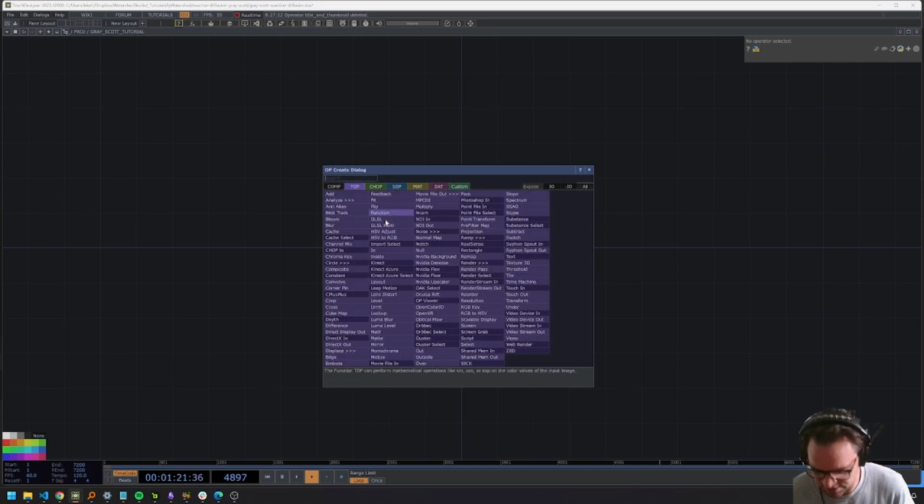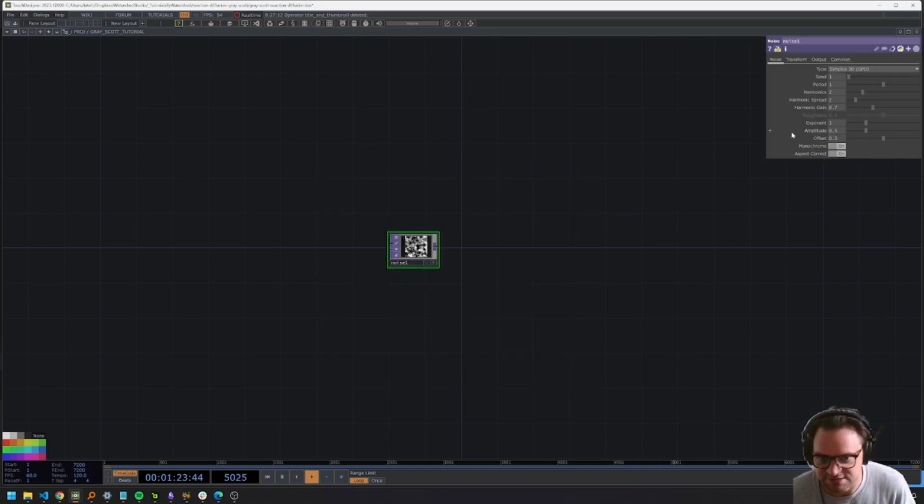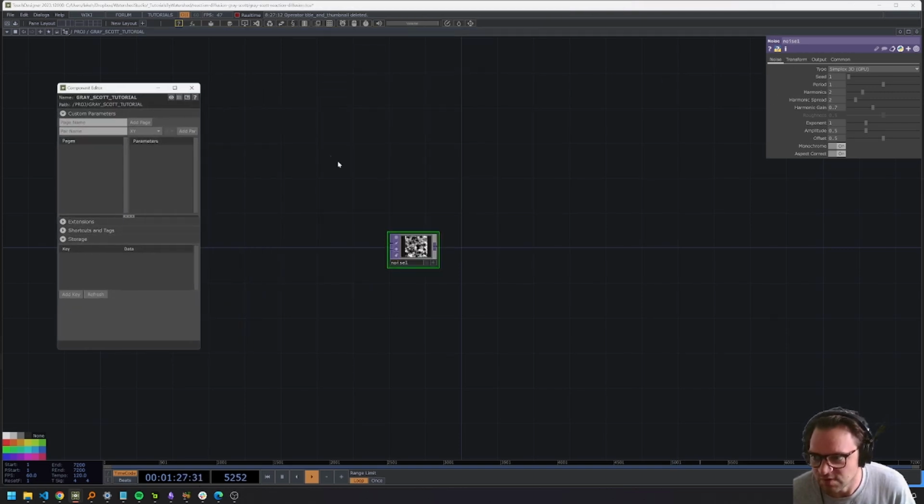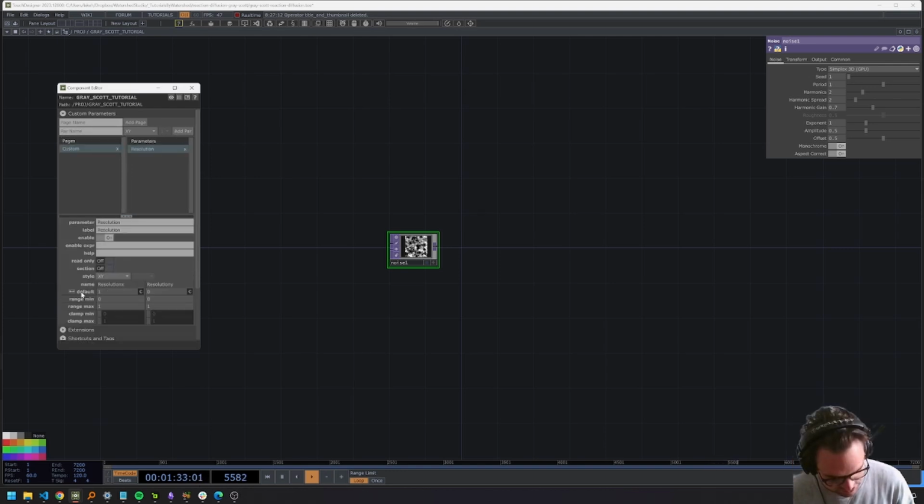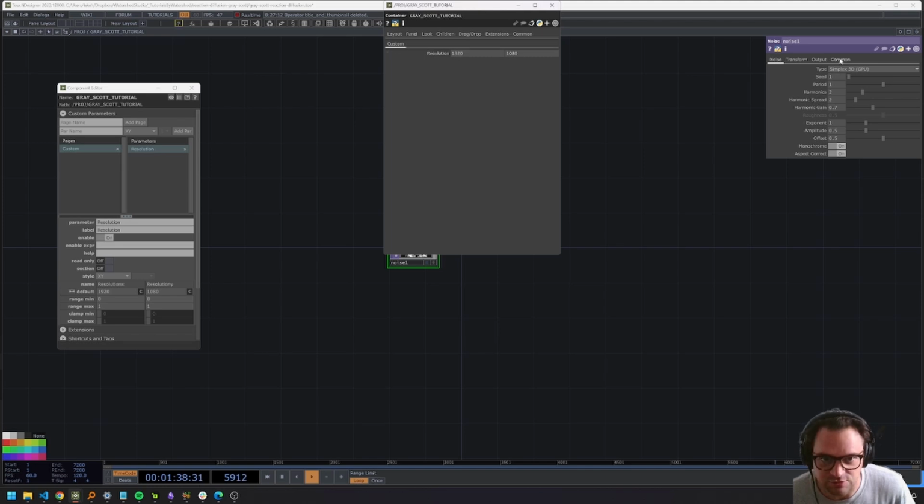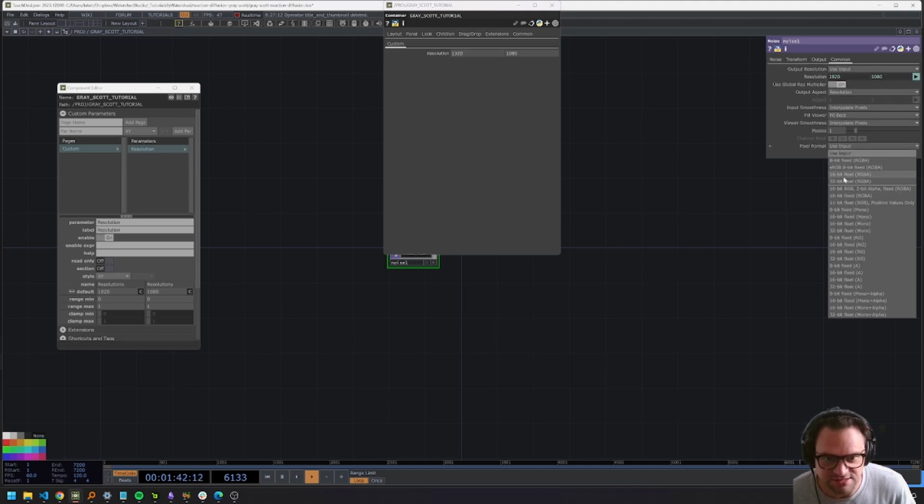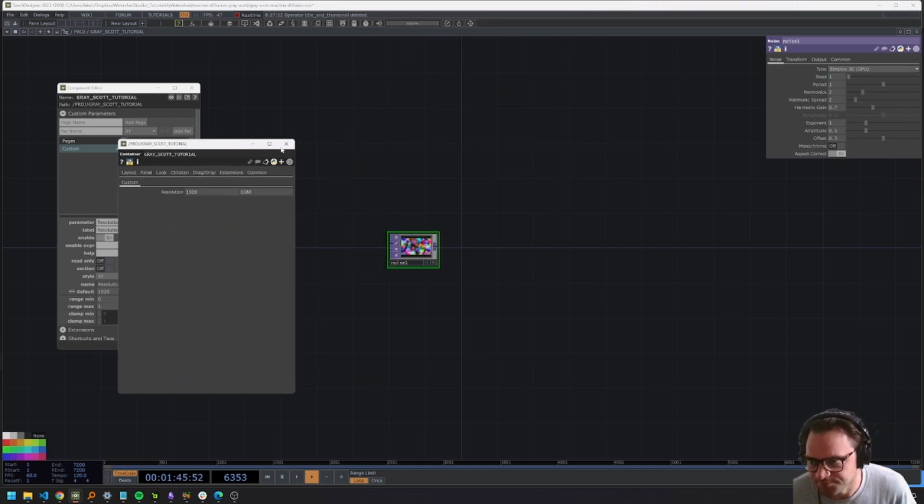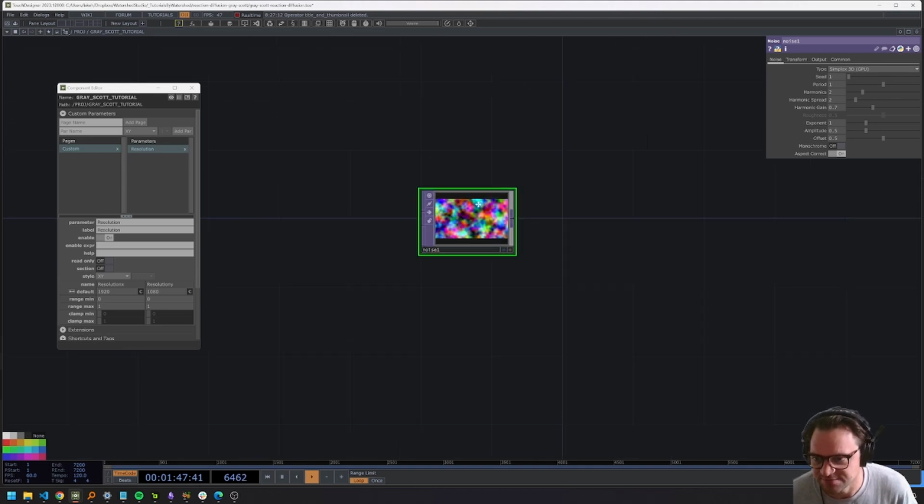So the first thing that I'm going to do is just drop down a noise. This noise, I'm going to have a resolution parameter on my parent. I'm going to default this to 1920 by 1080, and then I'm going to set my noise to this resolution. I'm going to then make sure that it's a 16-bit float and my monochrome is off. So now I just have a noise.